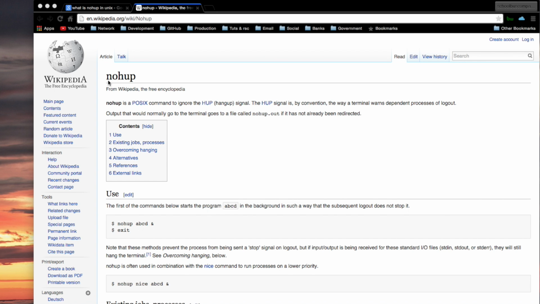Alright, so what does nohup do? Nohup is a POSIX, which means Unix, command to ignore the hup, which is the hang up signal. The hup signal is, by convention, the way a terminal warns dependent processes of logout. Output that would normally go to the terminal goes to a file called nohup.out if it has not already been redirected. Okay, look at this.